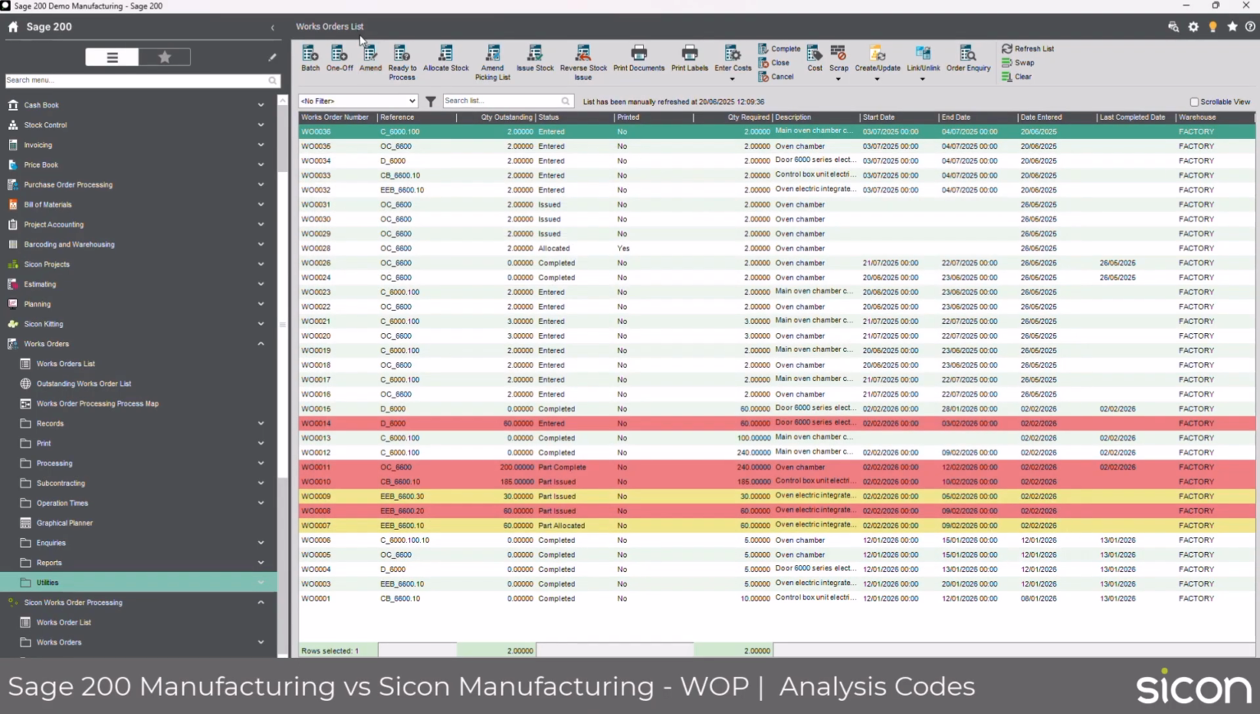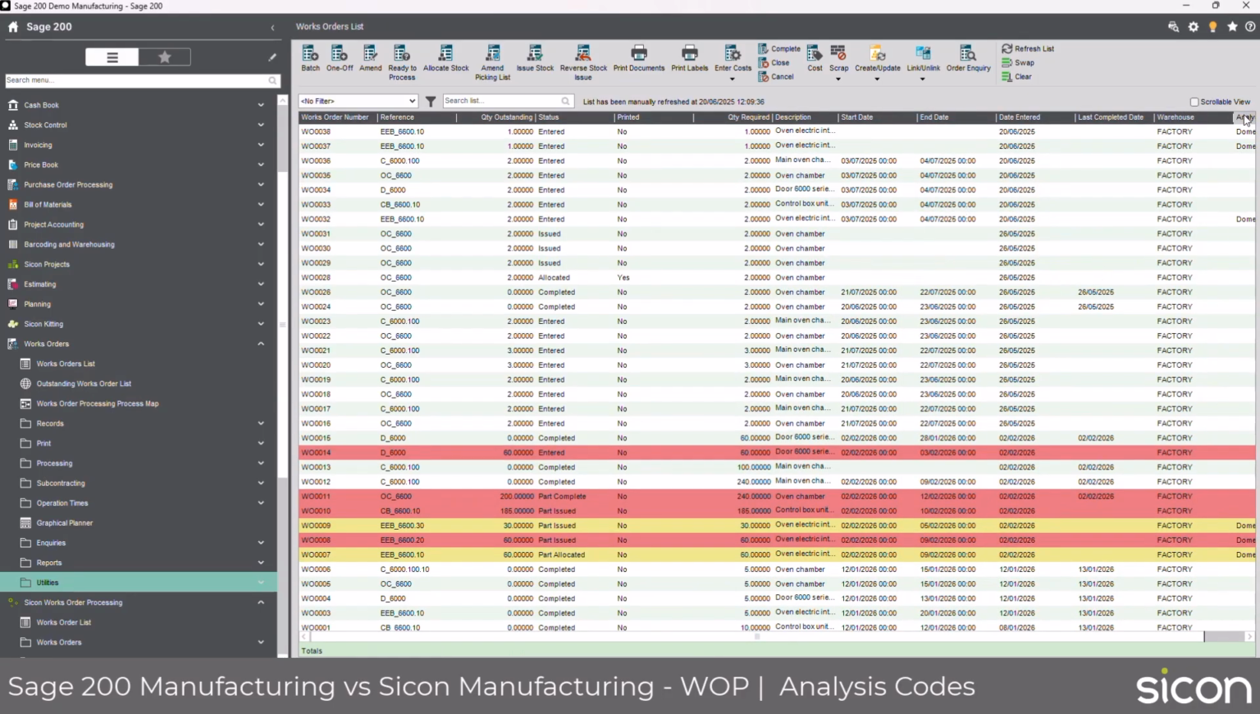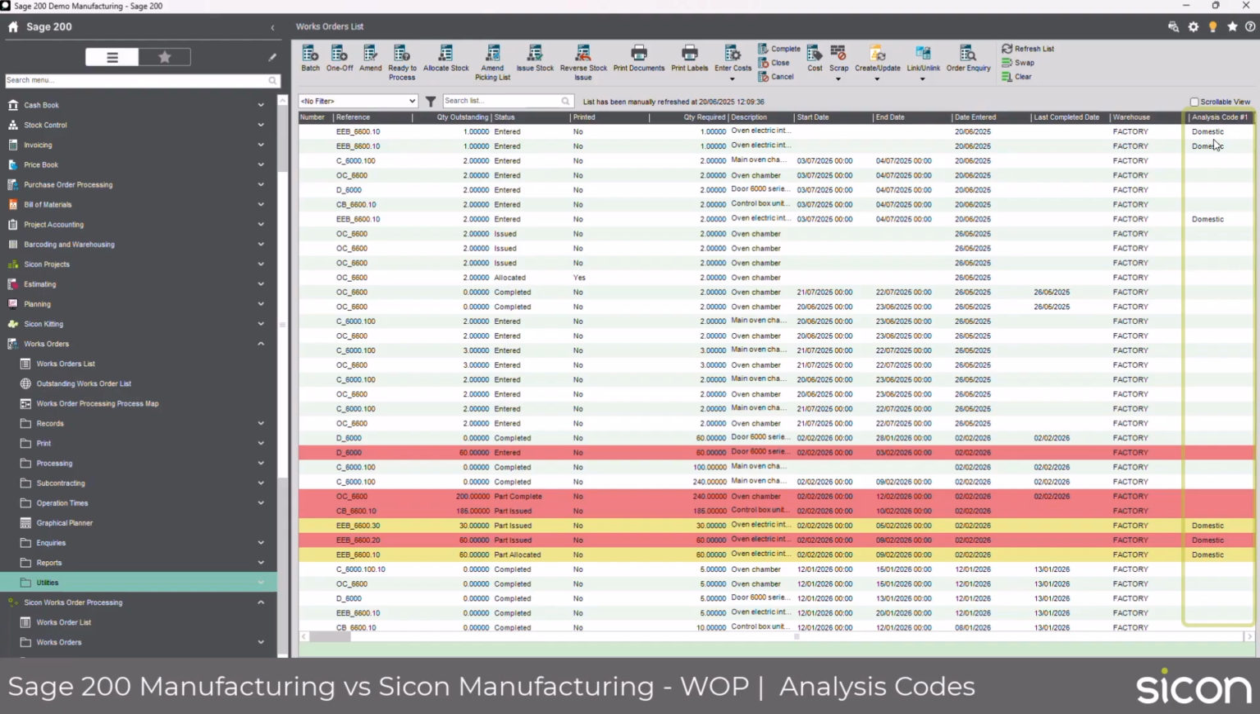On the works order list, if I just right click, go to columns, these are always going to be called analysis code 1, 2, 3, 4, 5. So we can see we've added them here.